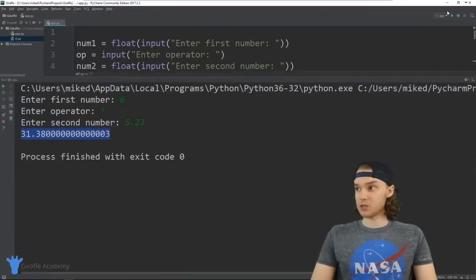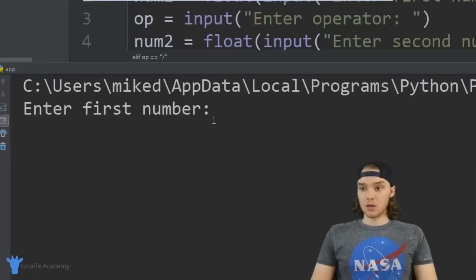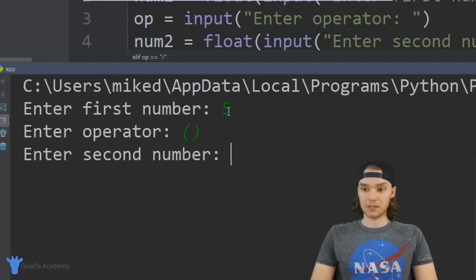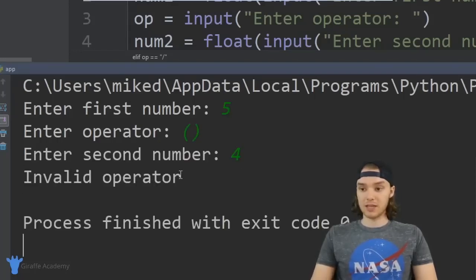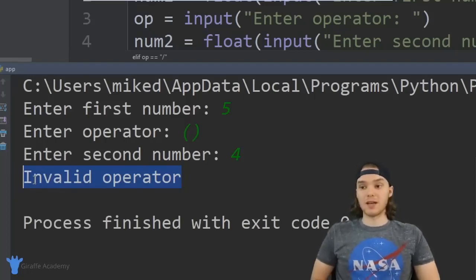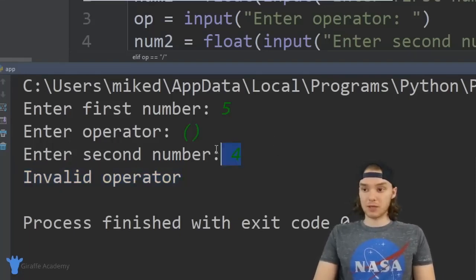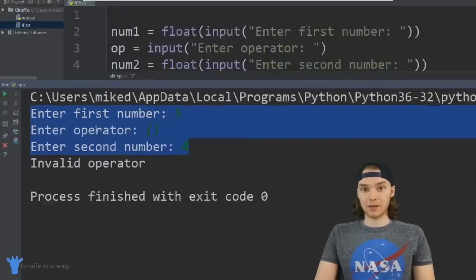So actually, why don't we try that too? So I'll enter in like 5, and now we'll just enter in like an open and closed parentheses, and a 4. So you can see here the program's smart enough to know that that's not a valid operator. So these if statements can be really powerful, and we can use them in combination with getting the user input to create a little calculator.